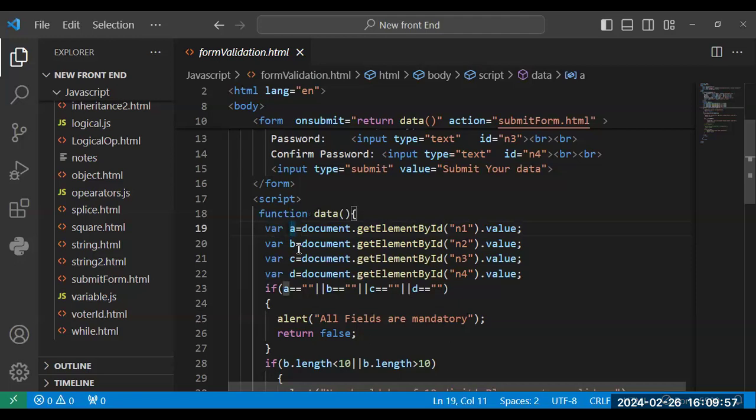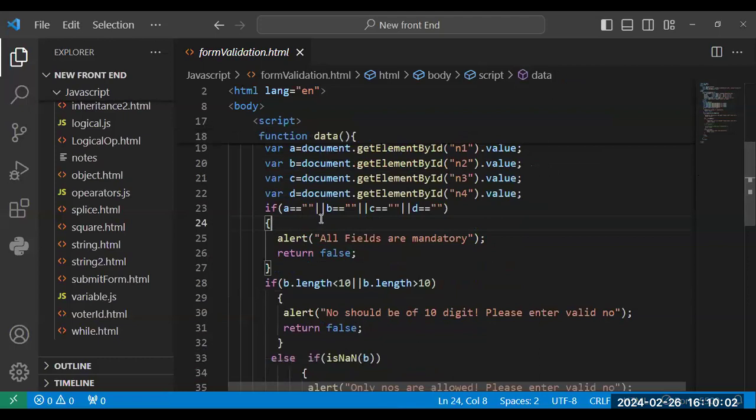Okay, now where A, where B, where C, and where D. Okay, now here is the OR operator. Okay, now first validation is, suppose if A equal to blank, or B equal to blank, or C equal to blank, or D equal to blank, means what? If any one of these fields is blank, then it should show some alert, that is, all fields are mandatory. Okay, all fields are mandatory.